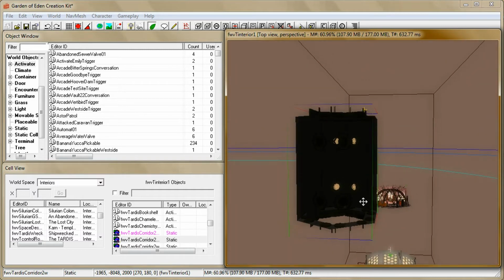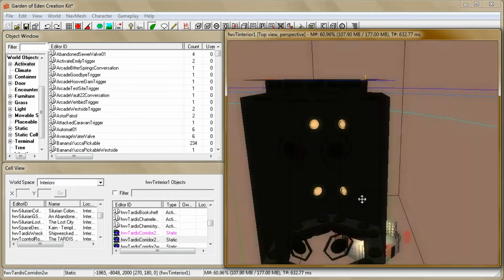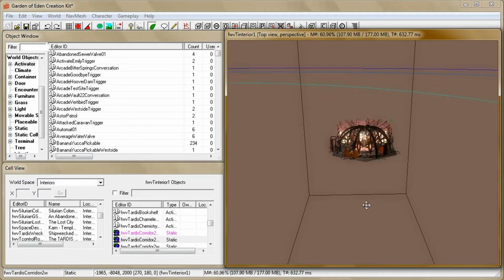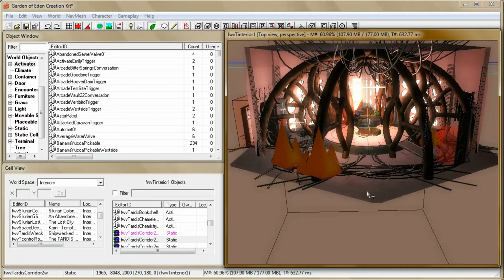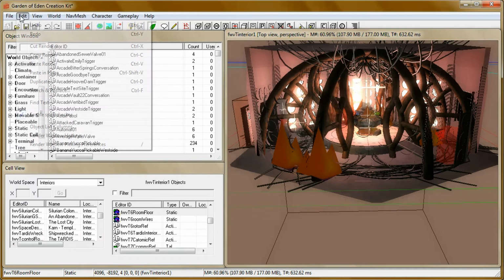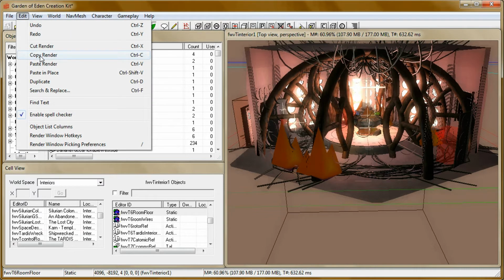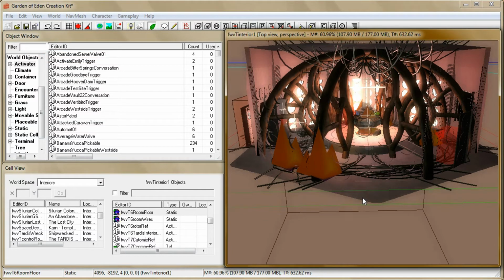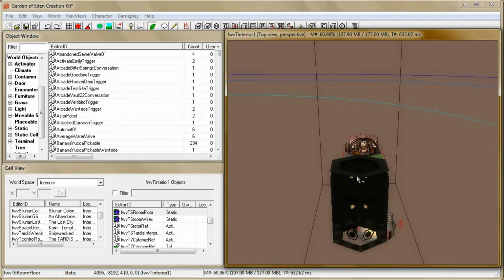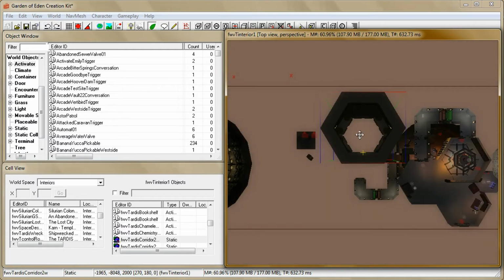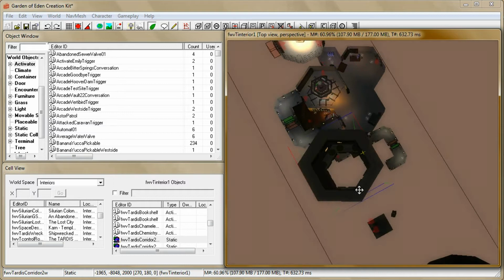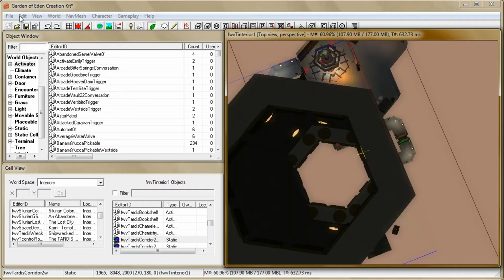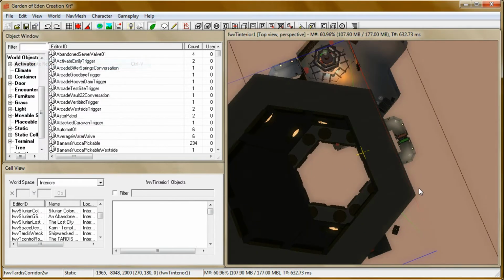So what we're going to do is roll all the way over here, just fly, and you see how there's a little green thingy? That means I've highlighted it. Got to click on it to highlight. Copy render, and click in the window, roll back, click, triangle. Wonderful. Alrighty, so now we're going to edit, paste render.